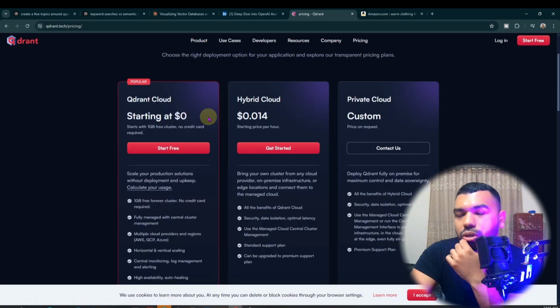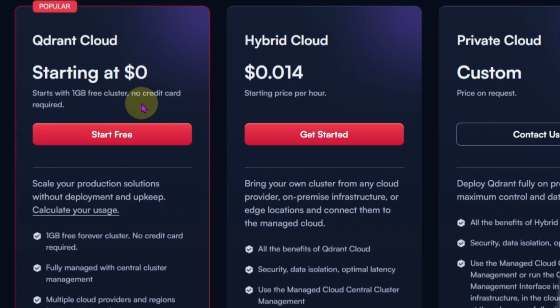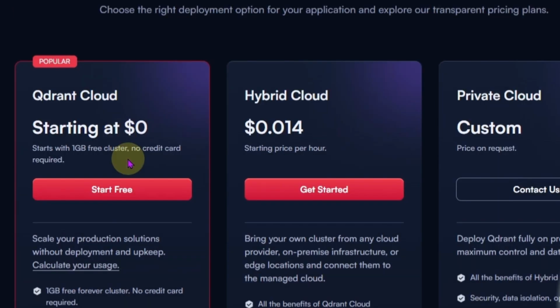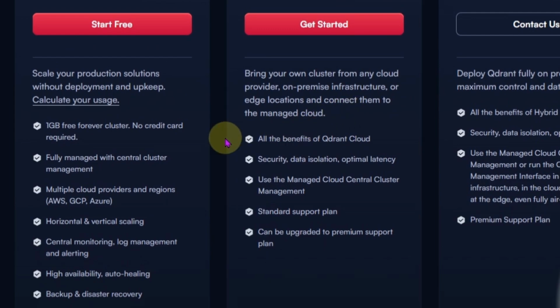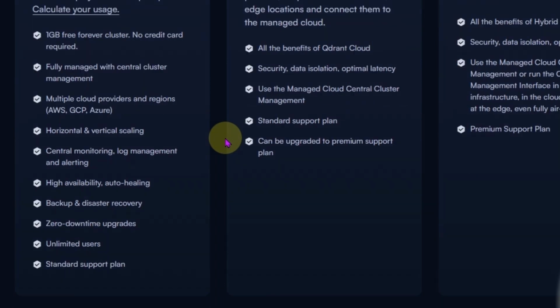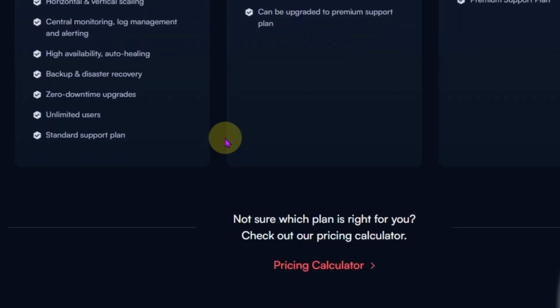You can also host your data in their Qdrant cloud server. It starts with a 1 GB free cluster, no credit card, and you can scale as you grow your data sets. And the prices are very competitive, a lot cheaper than storing it in the OpenAI servers. So if you're storing data in OpenAI servers, you want to now start thinking about how to quickly move away and start using your own vector database. So this would be a really unique solution for you.